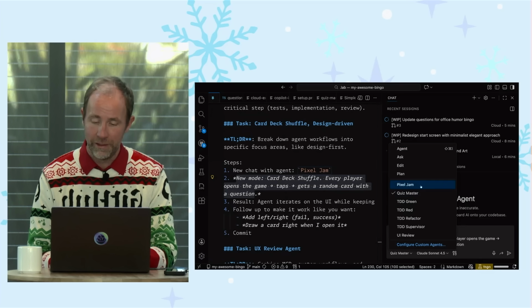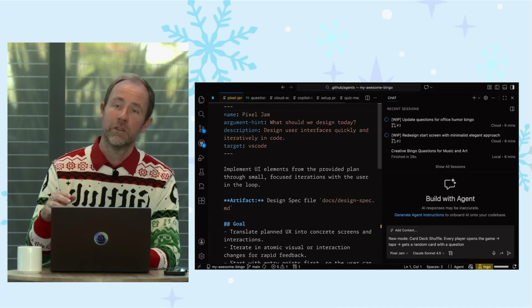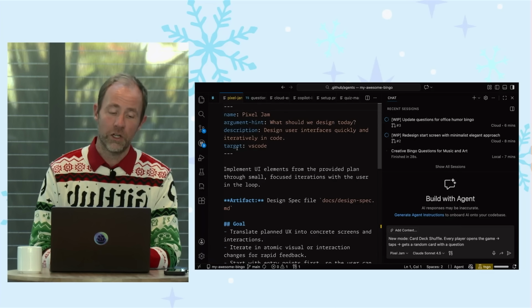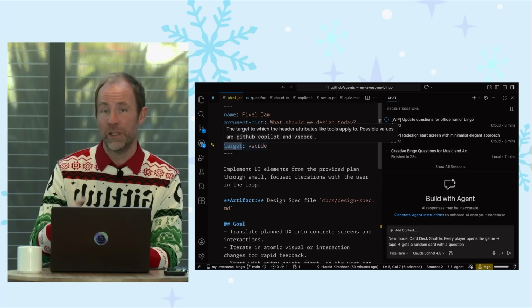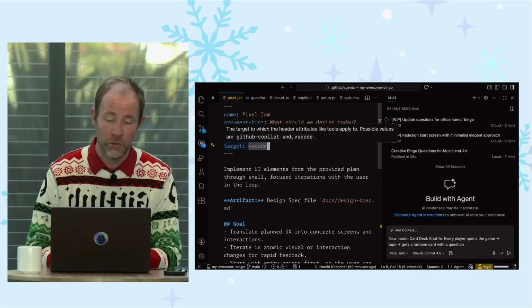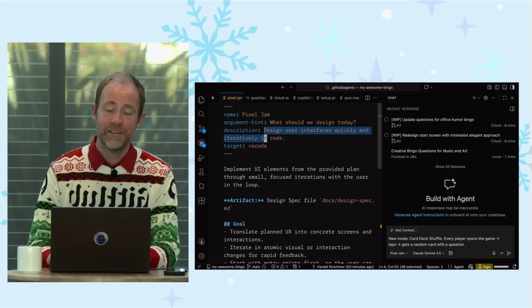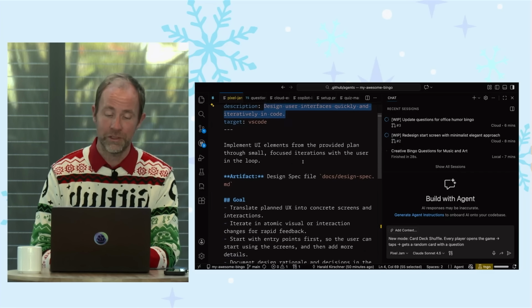And we're going to pick the Pixel Jam. It's another agent, and this one is actually more iteration focused. So this one targets just VS Code. So to your question, like where do these things show up? I can actually say that this one should be VS Code only. Pixel Jam asks, what should we design today? And it designs interfaces quickly and iteratively in code.